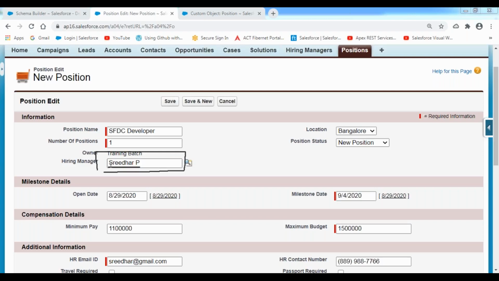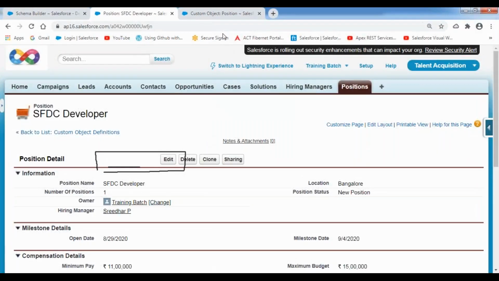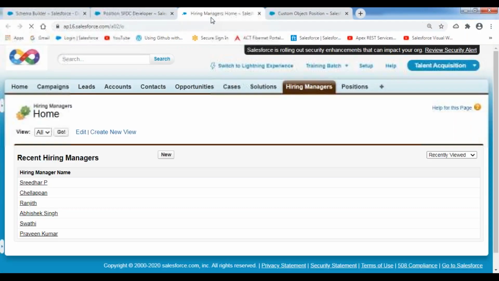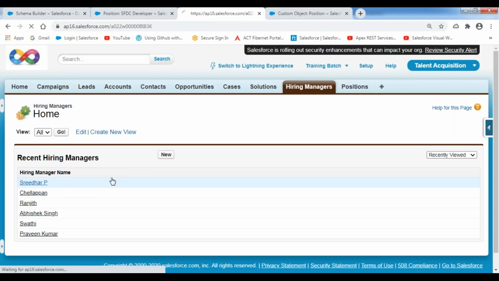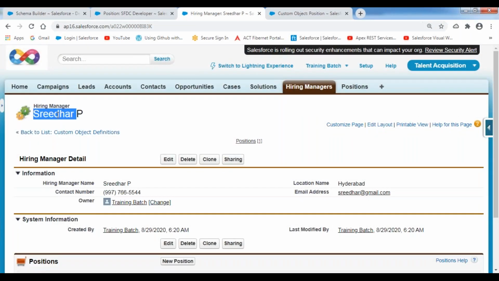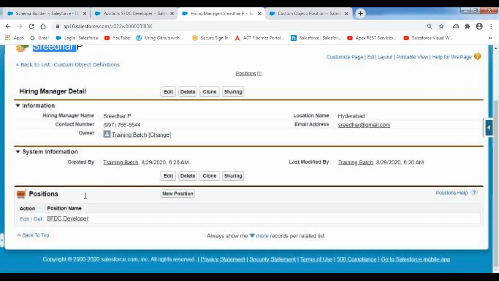Now I'm allocating this responsibility to Sridhar. Click on save. From now onwards, Sridhar will be the responsible person. Now tell me, how many positions have we assigned to Sridhar? I want to know. Simply, we can go to the HR hiring manager object here and open that Sridhar. When you come down to the bottom, you can see the position he is handling right now. For Sridhar, we have assigned one position called SFDC developer. He is one of the HR people, and for this person we have assigned the SFDC developer position's responsibility.